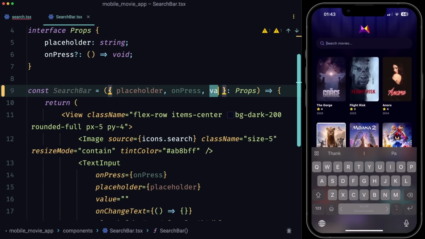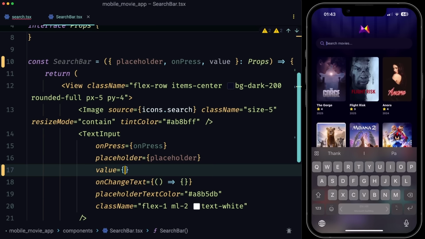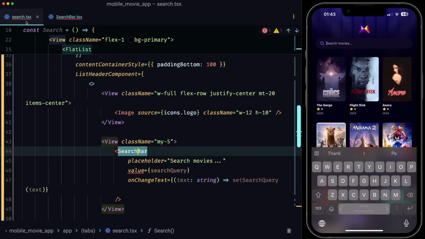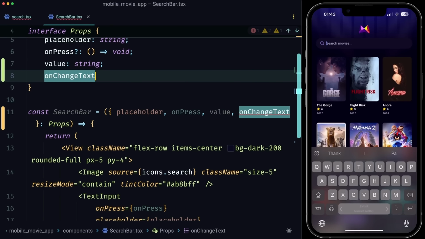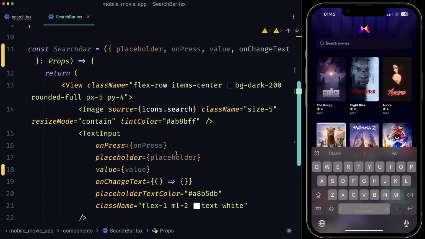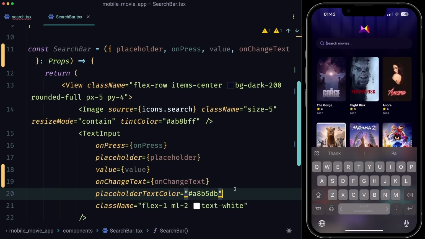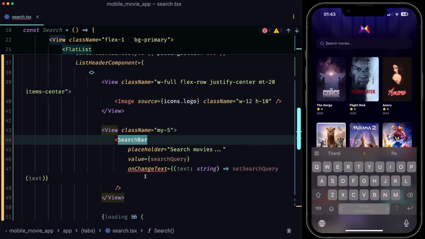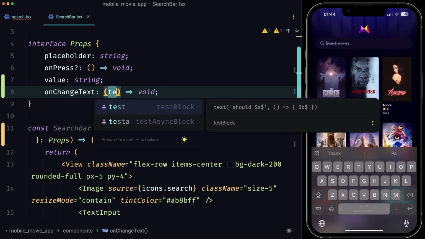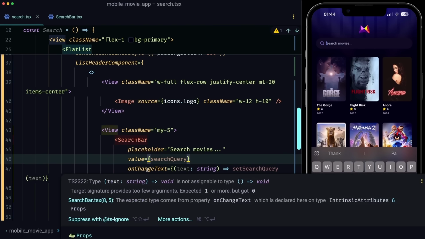I'll simply say also accept the value, and the value will be of type string. Once you do accept it, simply forward it here, value, and also forward the onChangeText. I believe that's how we called it, onChangeText. So it'll be a function that doesn't return anything, void. And now we can make that onChangeText right here instead of this dummy callback function. If we now do that, looks like I didn't properly define the type. Here, we're getting something as the first parameter, and it is text of type string. So if I fix that, you can see that the error goes away.